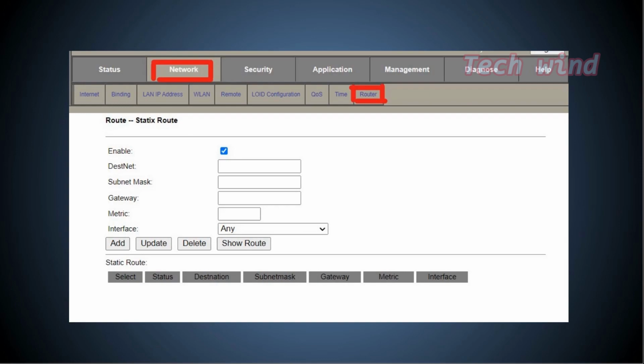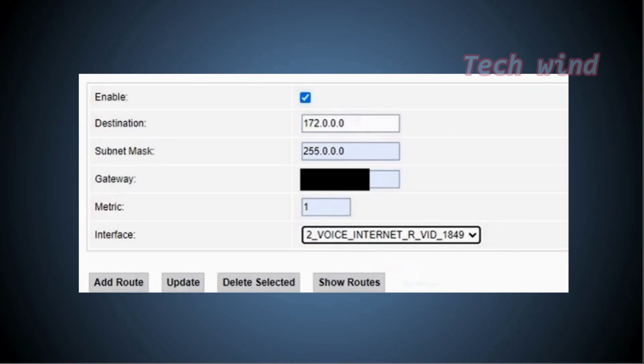Since the DNS server starts with 172.8 something, we will enter 172.0.0.0 in the destination window, and then in subnet we will enter 255.0.0.0, and in gateway, enter the gateway which we copied from the WAN info page, and for the metric you can enter 1. You can also enter 0 if you have not configured a landline at all, but it's preferred to enter 1. Select the interface as voice internet. Now apply. The static route will be applied.